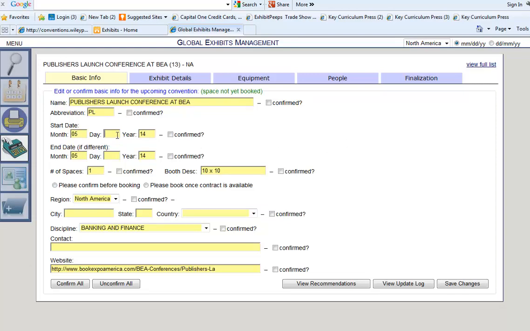So here, this hasn't been set up yet where the dates have been confirmed. If you happen to know what they are, please enter them in. You can confirm as you go along or confirm all at the end. Now you'll see here that the show has not been booked yet. If it was booked, you would see a notice here that it was booked.